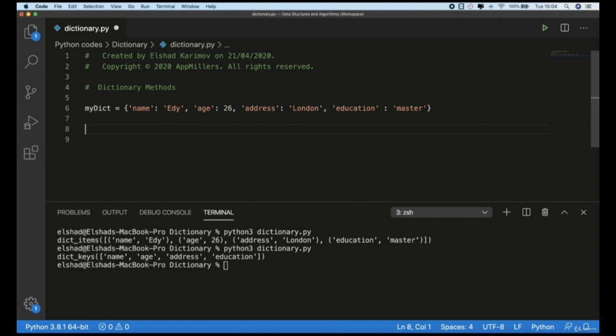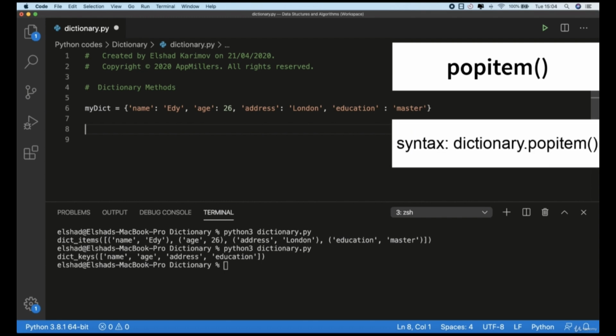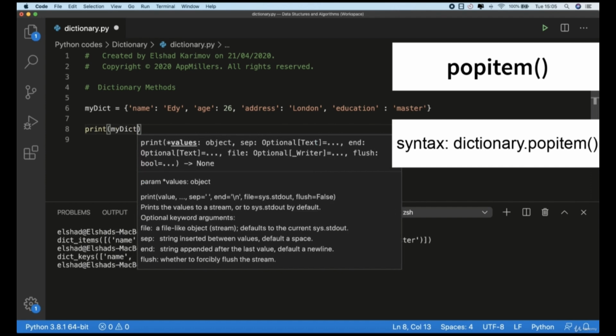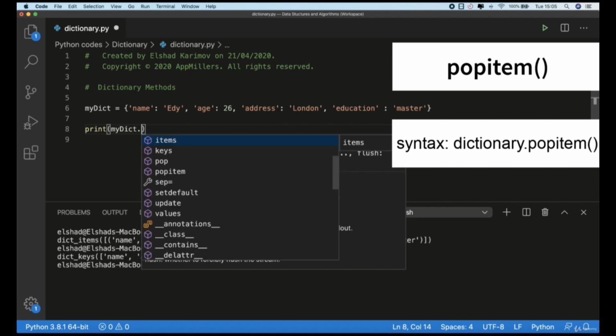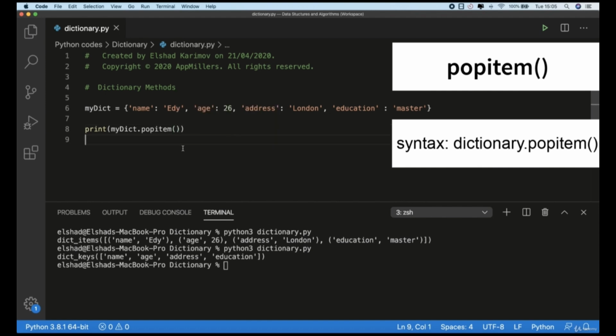The next method is the popitem method. The popitem method returns and removes an arbitrary element from the dictionary. The syntax of popitem is like this. And it does not take any parameter. It returns an arbitrary element pair from the dictionary and removes that arbitrary element. In the lecture on how to remove elements from the dictionary, we have discussed this. So let's just see how this is working. I'm going to print out one more time my dictionary dot popitem. As we said, it does not take any parameter. That's why let's run it.